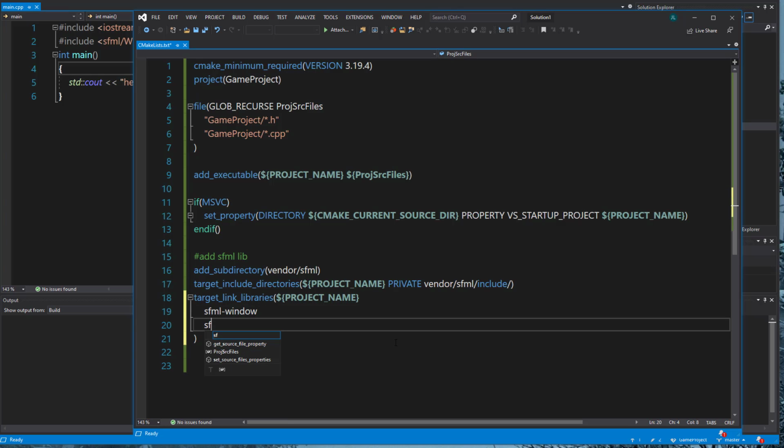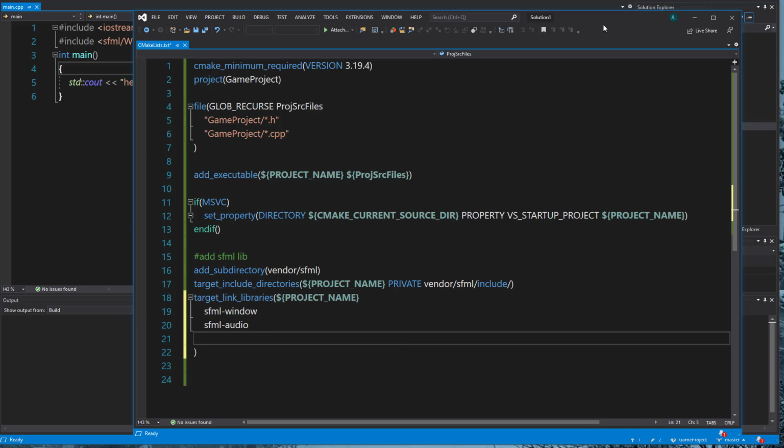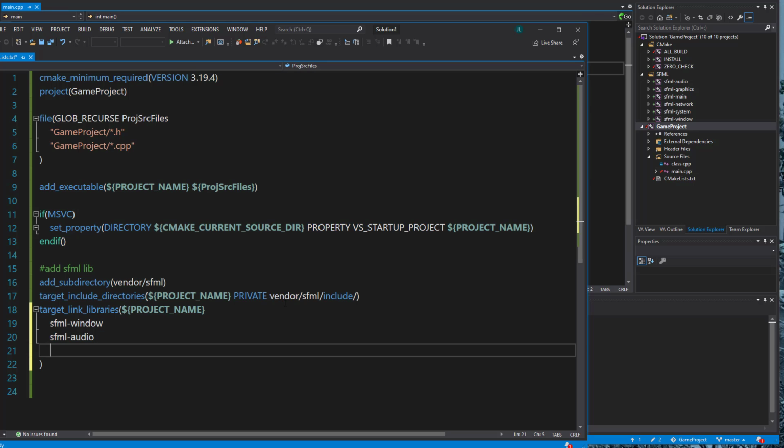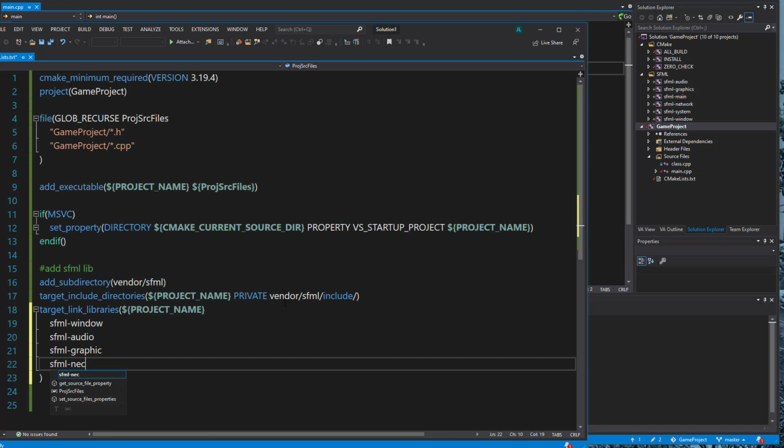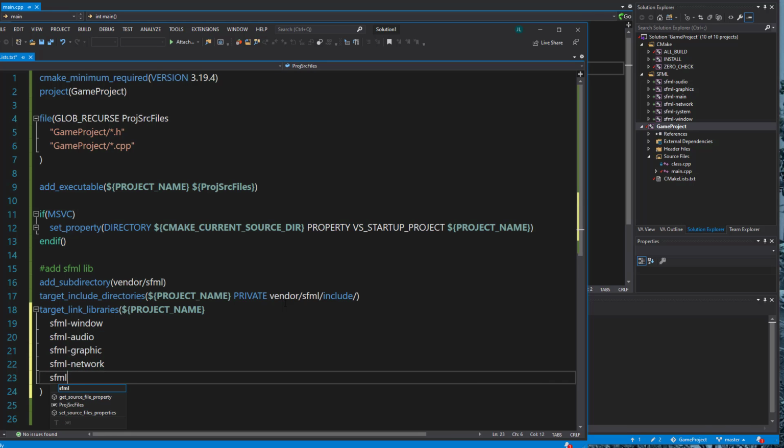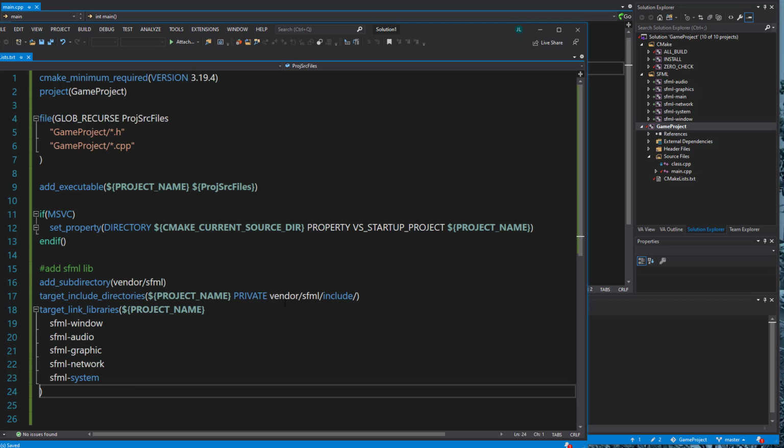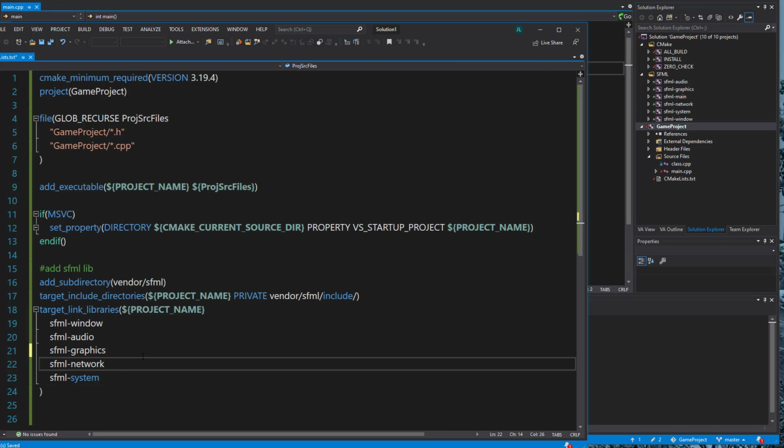And of course, we can keep on adding if they're following good conventions. I know that the audio one should be audio, and if you take a look at that, that's a lot. I need window, audio, graphics maybe, and then network, if I'm using network. And then I believe you have the system. So that's all the five important libraries needed for this. That's all the libraries they have: window, audio, graphics, network and system.